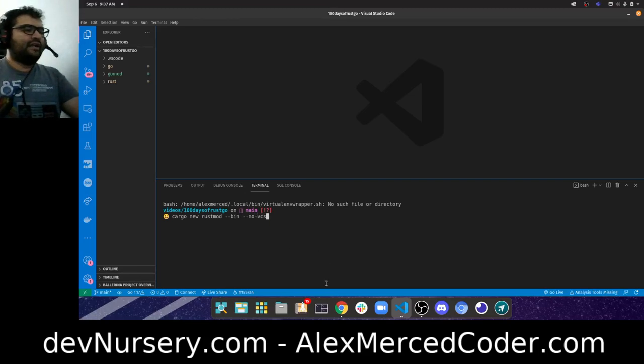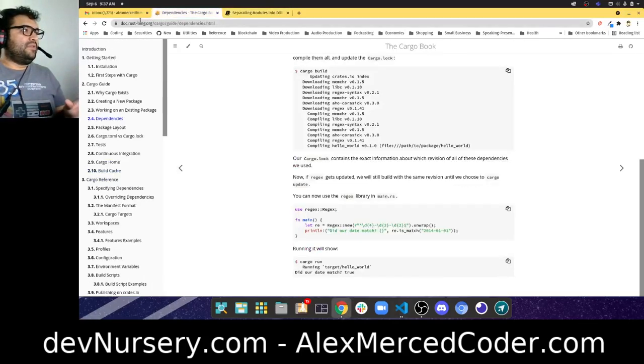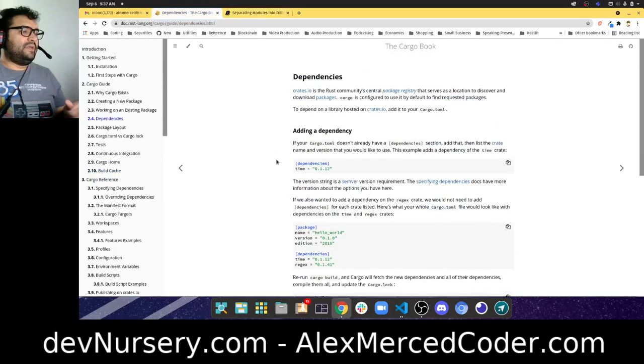Let me just double check. That means no version control, because by default, it's going to create a GitHub repo. Technically, I'm already inside a GitHub repo, so I don't want to create a GitHub repo. Okay, so let me just go back to where I saw. I think I was at the top of this page right here. Okay, nope. Let's go back over here.